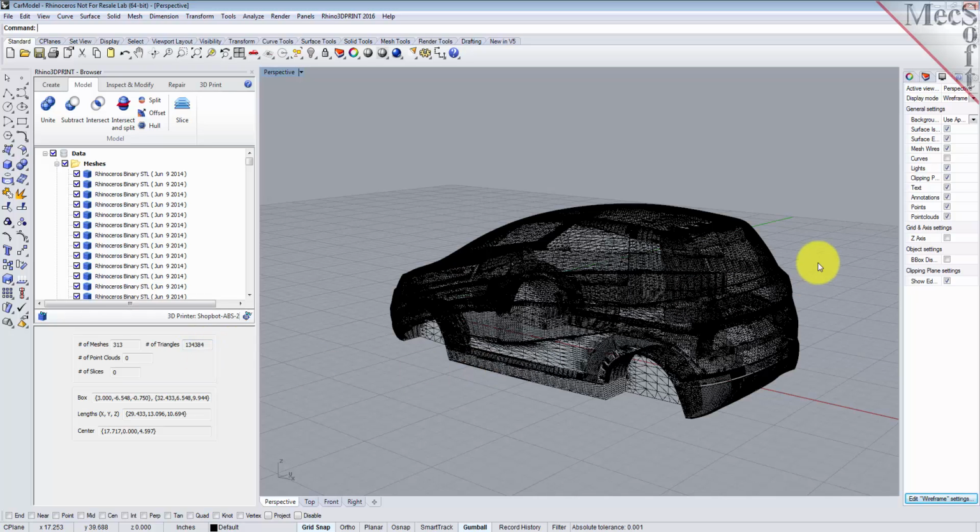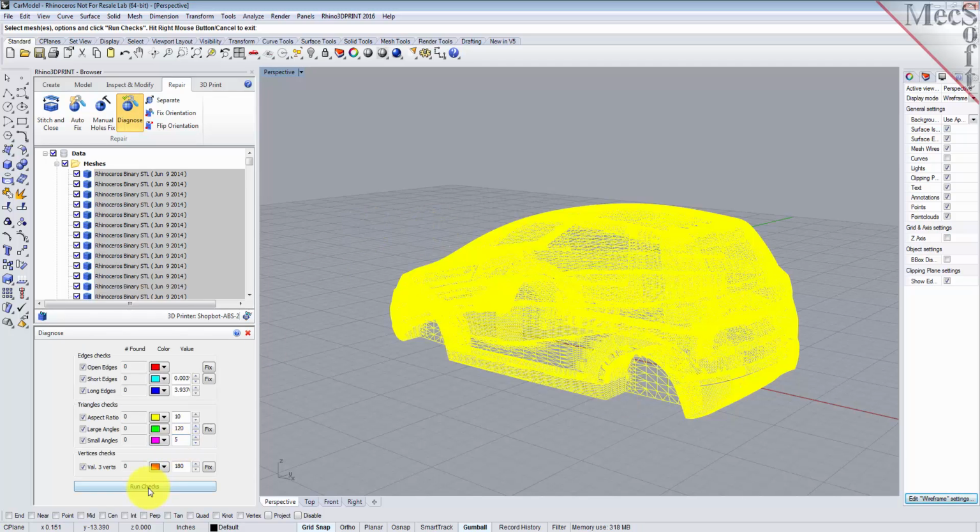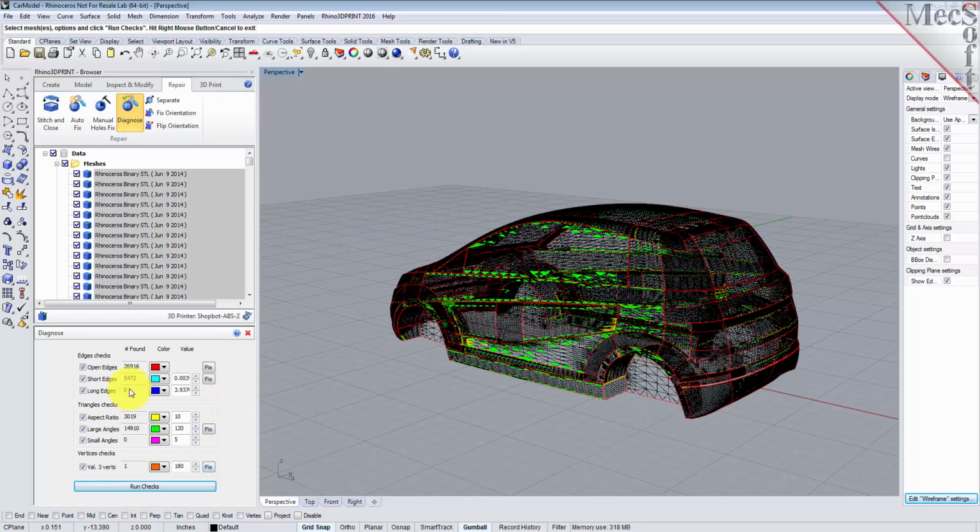Now, the first thing we want to do with any part that you import or create from a point cloud or any imported files, you want to do some diagnostics to see what you have to work with. So from the Repair tab, let's pick the Diagnose icon. We'll select the meshes, right-click, and pick the Run Checks button. You'll see that we have over 26,000 open edges. These need to be fixed before you can 3D print any part. It's got to be a closed volume, so we can fix those pretty easily.